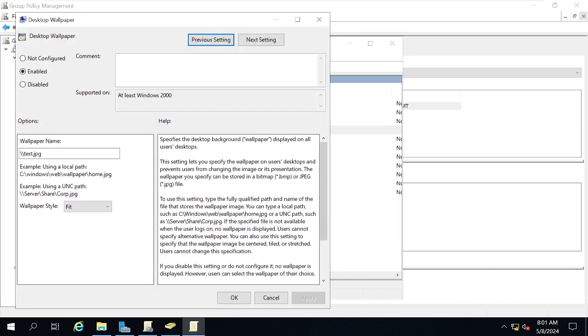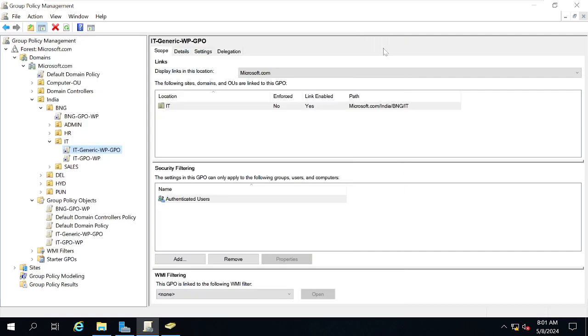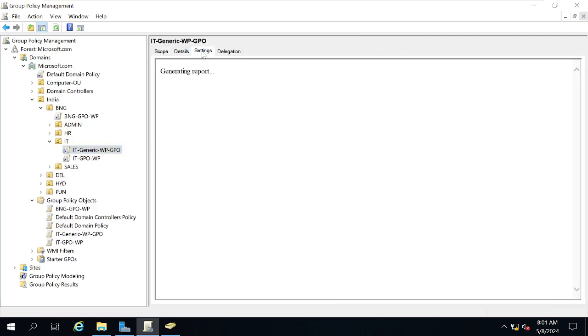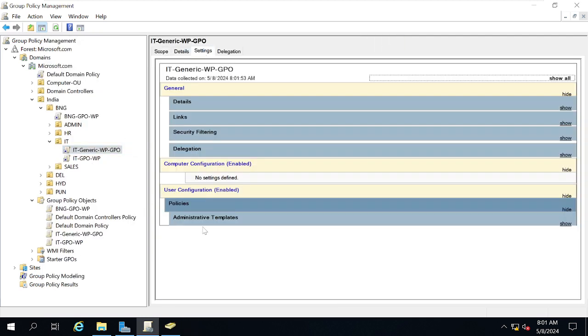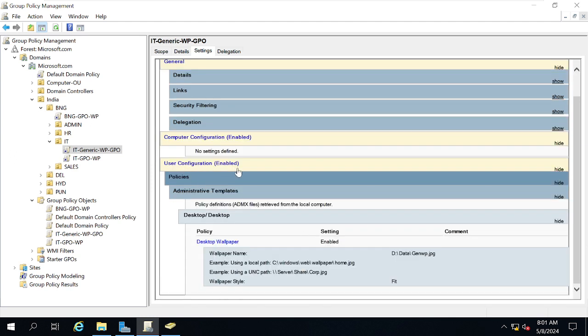If you see, we have given some wrong name here. I will replace that with the actual path. I'll apply and OK. So now the policy has been applied in the generic wallpaper. Also you can see the settings here. I have applied user settings here, user configuration enabled under policies, administrative templates, desktop wallpaper, and this is the path I have given. Okay, so we are good now.